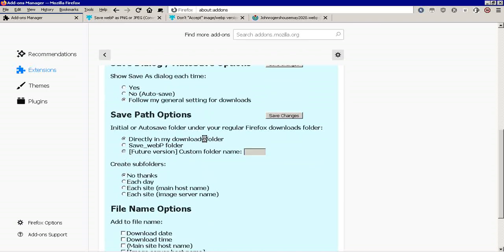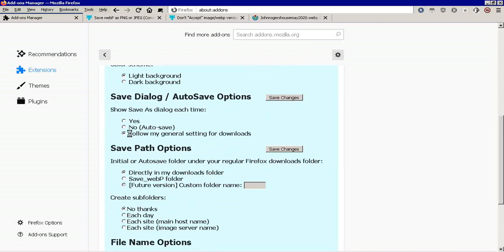Now, the save path option says save directly to my downloads folder. That's not really what it's doing. What it's doing is it's saying, instead of its proprietary folder, which means I cannot find these things, I'm telling it to use default settings, the ones up here, my general settings. This here says my downloads folder, but that's not what it's doing. I've altered Firefox by changing a preference to where that really just translates to download where I tell you.